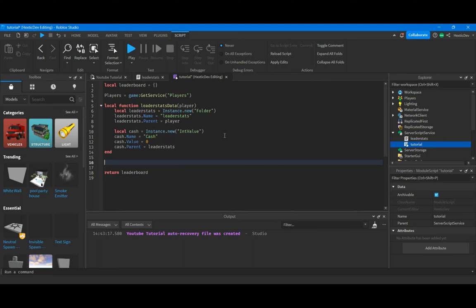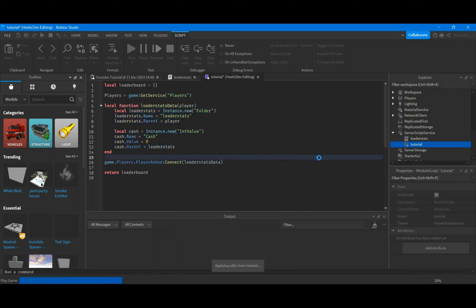I posted a tutorial not too long ago about just basically the Leaderstats here. There's one more little part we need to finish up, but I'll show you in a second. But this is pretty much just your Leaderstats. And then from there, what we're going to do is game dot players dot players added colon connect, and then what we're going to connect is the Leaderstats data. What we're trying to do is whenever the player gets connected to the game, we want them to be connected to this. So we're going to go ahead and press play, and nothing should show up right now.